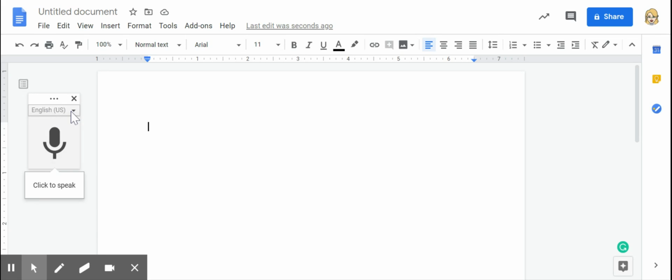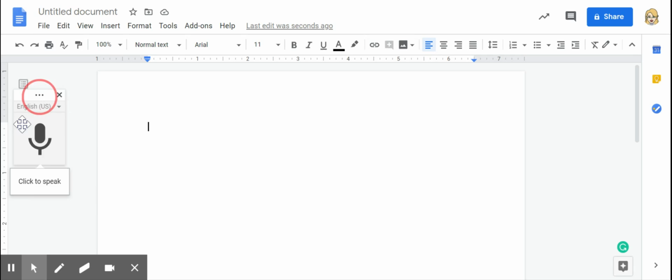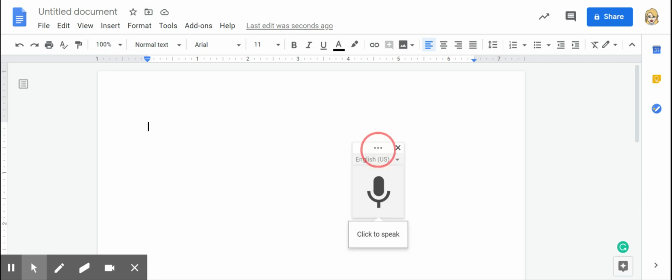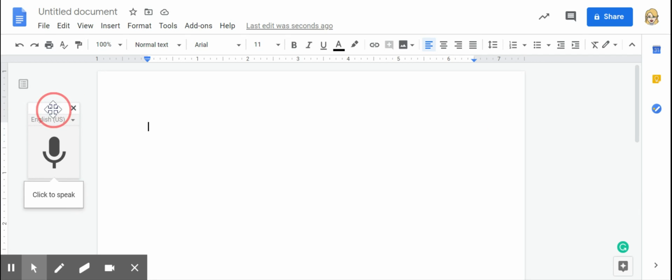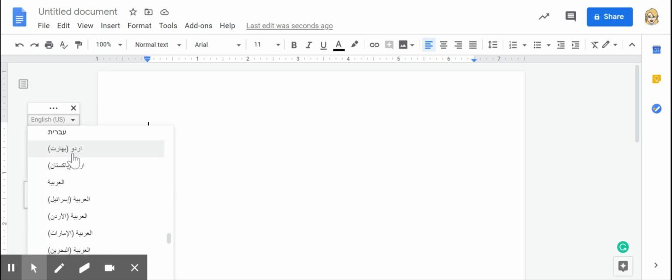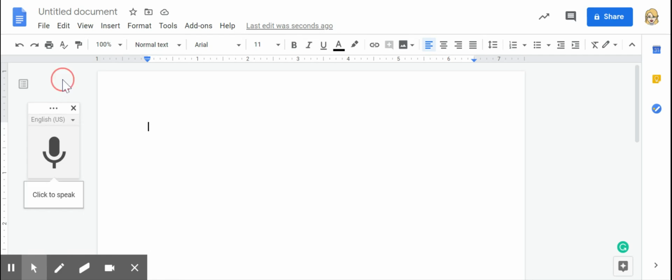One thing that I wanted to point out to you is that these little dots help us move this little friend around. And so if we want to move it over to this side or wherever, just whatever you're comfortable with. Also, there are lots and lots of languages that Google understands, and so it can interpret and dictate. As you dictate what you want it to say, it will type it for you in that language, as long as you have it selected.